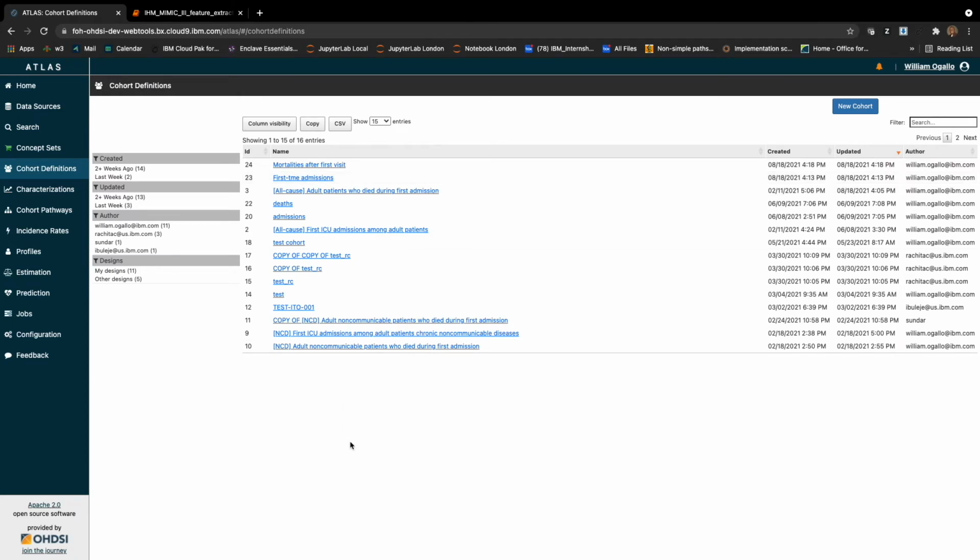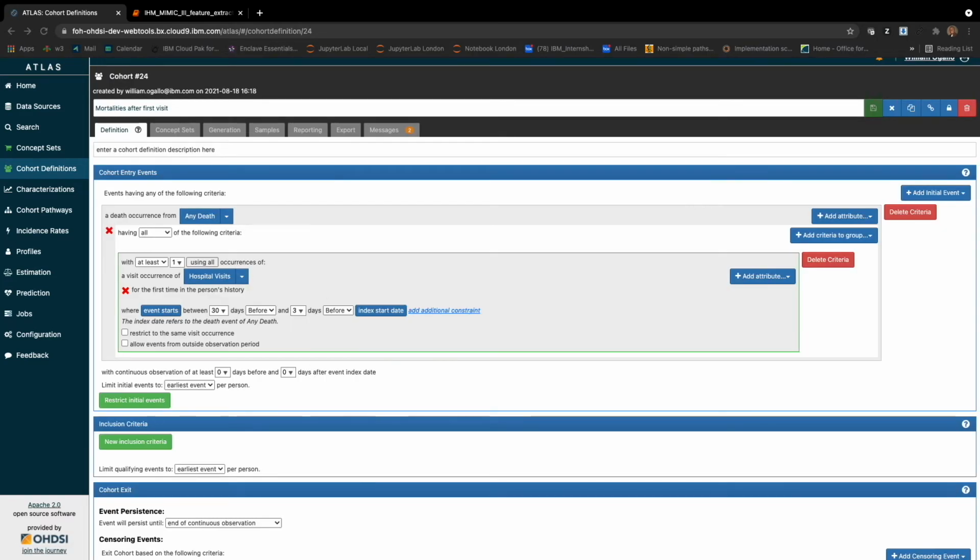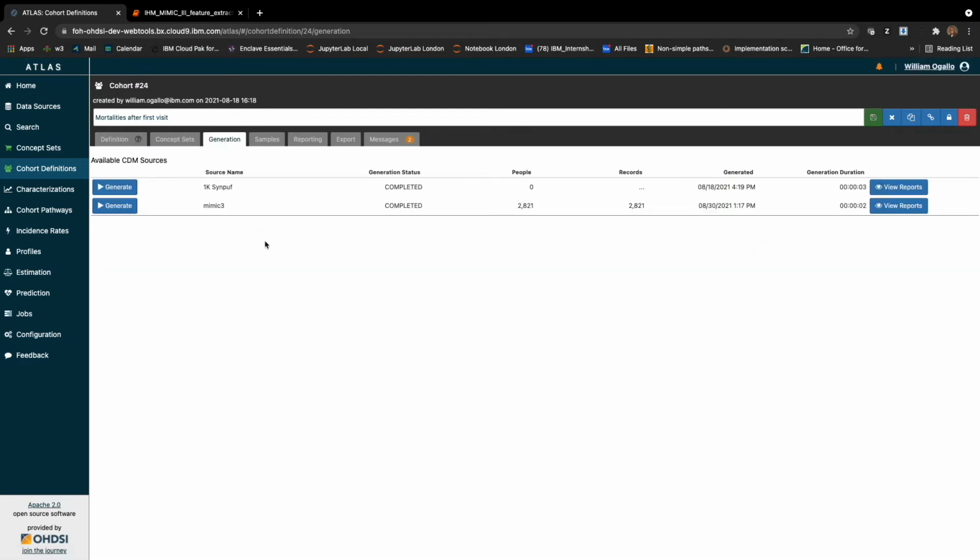Having defined our target cohort, we can move on to define our outcome cohort. Here, we define our outcome cohort as the cohort consisting of persons who have any death occurrence, where that occurrence is preceded by a hospital visit for the first time in the person's history, where the visit occurred between 30 days and 3 days before the death. Once we have defined this outcome cohort, we can also go ahead and generate it in our MIMIC data.